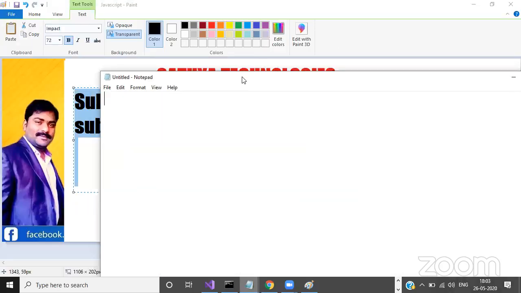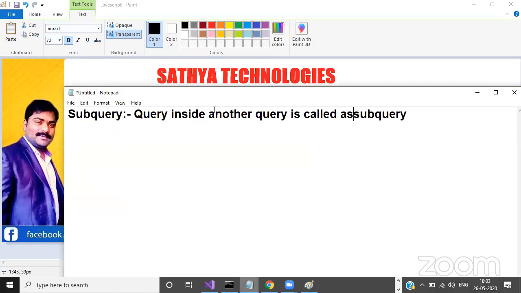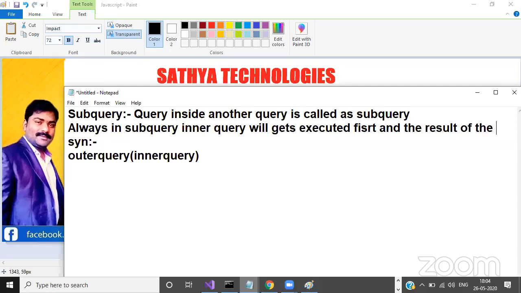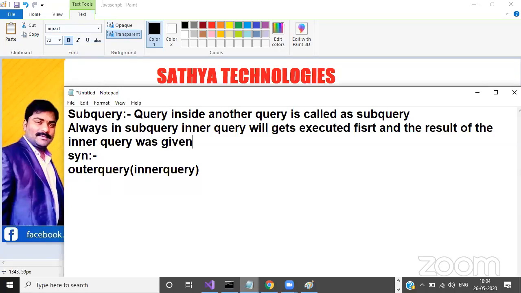So a subquery means a query inside another query. Always in a subquery, the inner query will get executed first, and the result of the inner query is given to the outer query. The syntax for a subquery is very simple: outer query, then the inner query in brackets. The brackets, the parentheses, are called the subquery operator. That is your subquery. Is it clear, everyone?